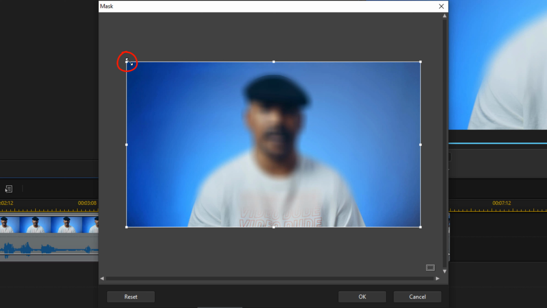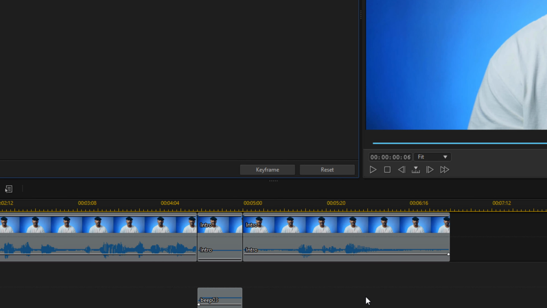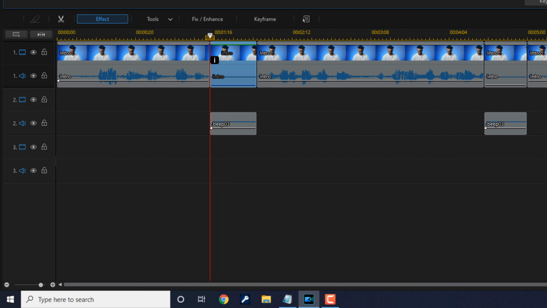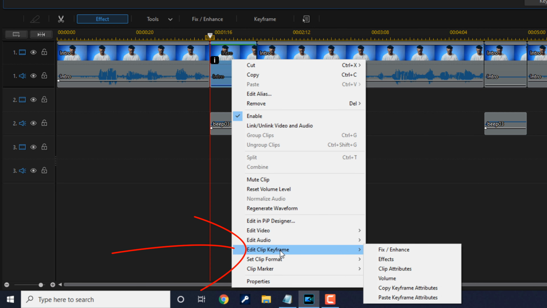And we're going to use these nodes, place our cursor over a node, hold down your left mouse button, and you can resize the blur effect. And if you think you like where it's at, you can go ahead and click on OK. And once you have it like you like it, you can go ahead and right click on the clip that already has the blur. You can go to Edit Clip Keyframe, and you can go down to Copy Keyframe Attributes. That makes it copy the effect and the position of the effect.